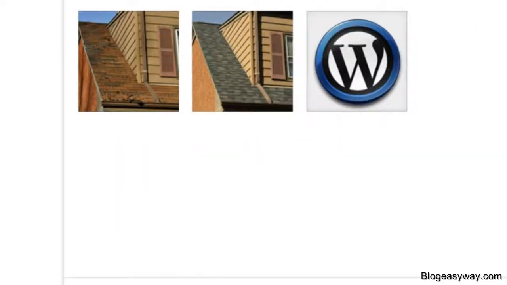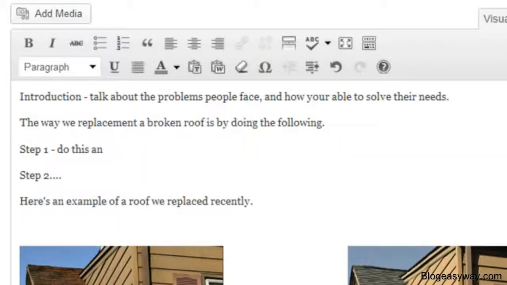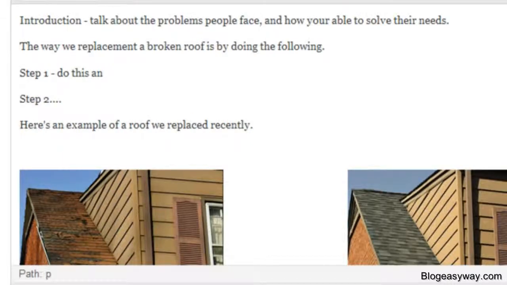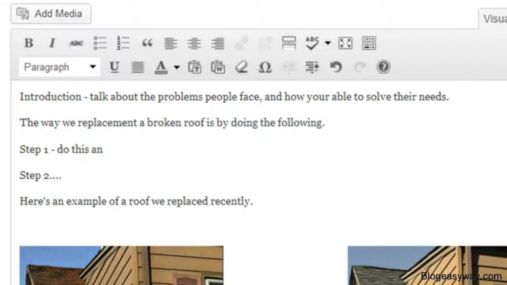So with that said, we're going to close this down, and it's really easy to do, as you can see here, and that's it.